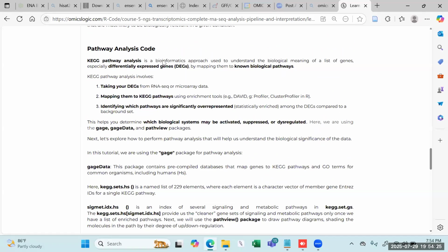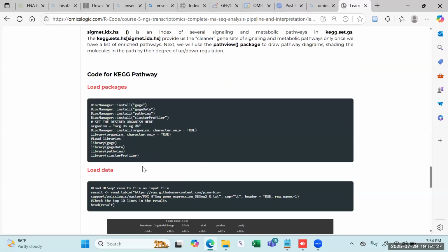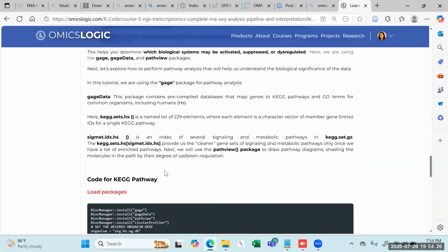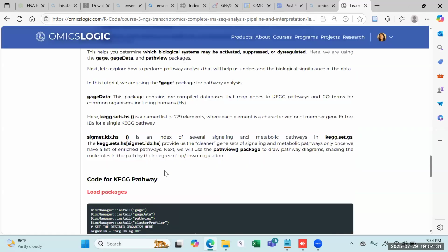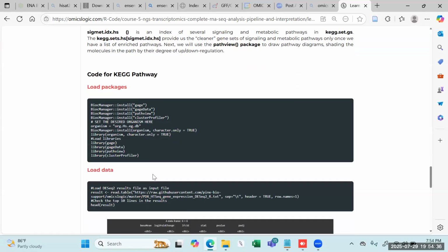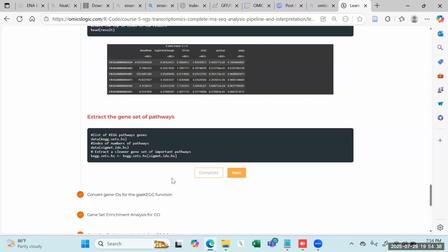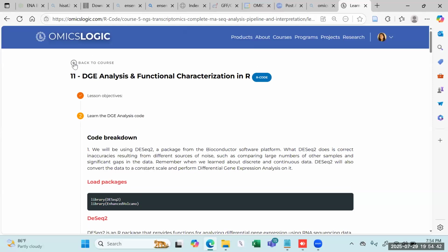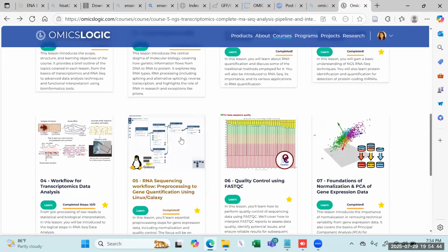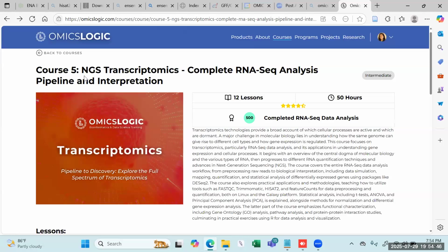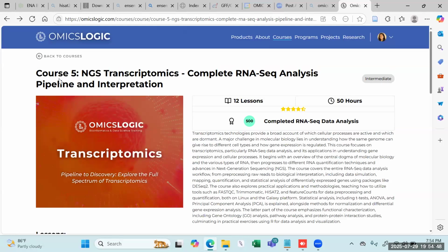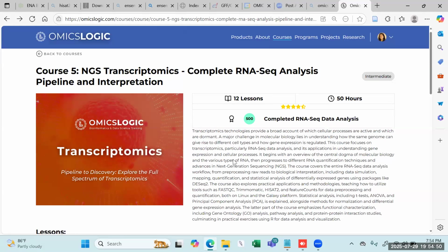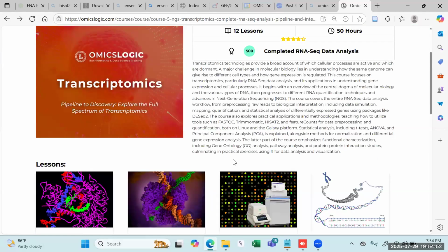Then you can have the pathway analysis codes also. So everything here in this code is in detail, with the concept of each package, what its output is, and the biological interpretation is also added here. So you can check this transcriptomic course. And just here, this is the NGS transcriptomic complete RNA-seq analysis and interpretation. This is also added to your program page. You can access it from there directly.